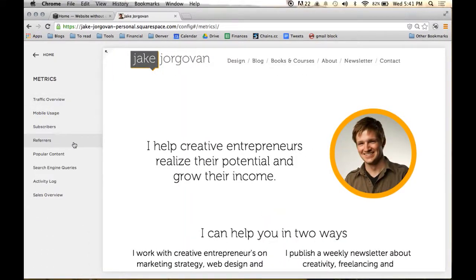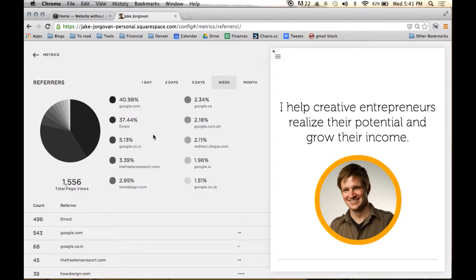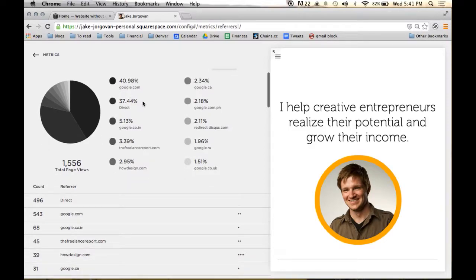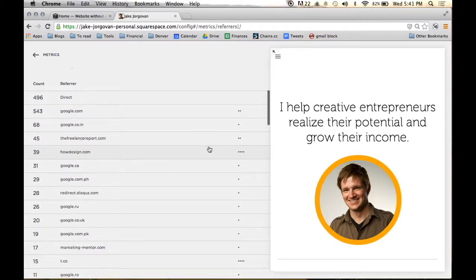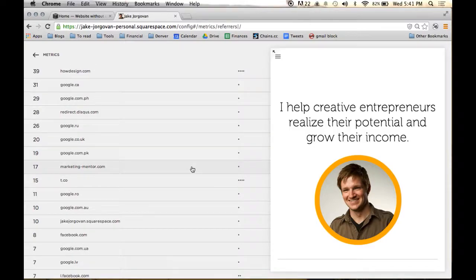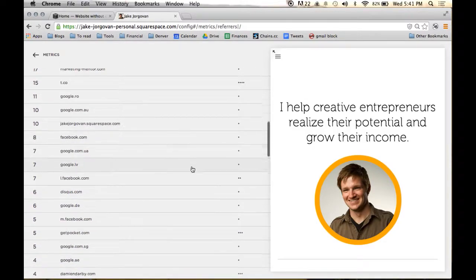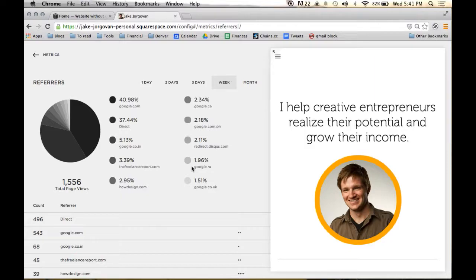Next, you're going to look at referrers. This is again very cool information. It lets you see that 40% of my traffic is coming from Google, 37% is coming directly in. We've got this percentage coming from freelancerreport.com, this percentage coming from HOW Design, and you can start to see all these different referrers and where your traffic is coming from. So again, this is extremely useful information, especially as you start to build up a good amount of traffic and what different websites are linking to you.